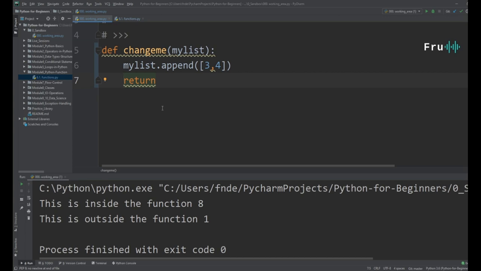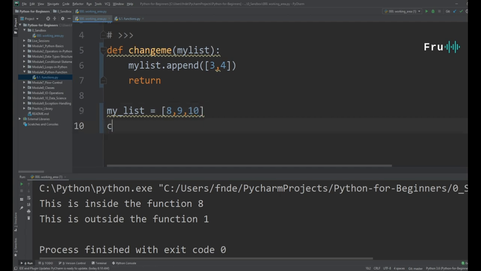So now let's actually call this function that says change me. What can we do? We need to set my list first, right? We need to set a new my list equals to, so this is my original list, and let's make it 8, say 9, 10. So this is the list. Now we need to change my list. So let's go ahead and call that function change me, and pass it my list. So we simply define a list. Now we're going to try to change that list by calling this function.